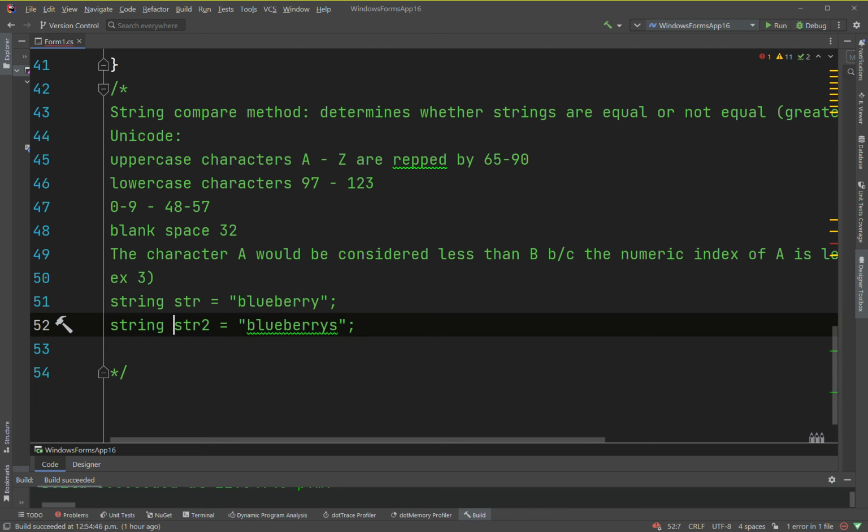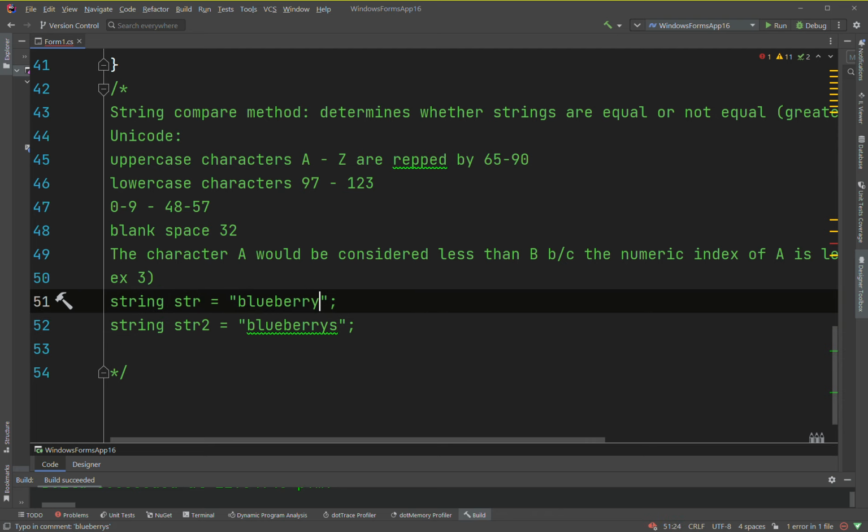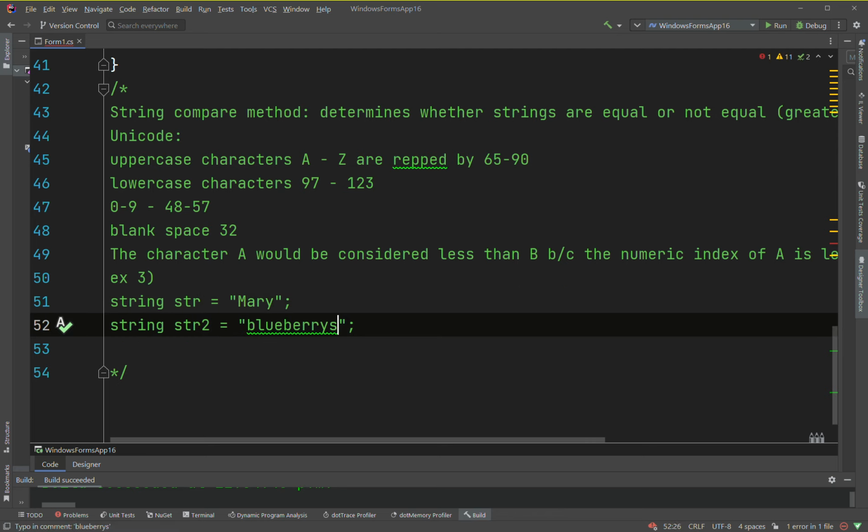Actually, let's go with another example just because I have these numbers already laid out. I don't have to open the Unicode Index and calculate all this. So let's say the string str is pointing to Mary, and string str2 points to Mark.